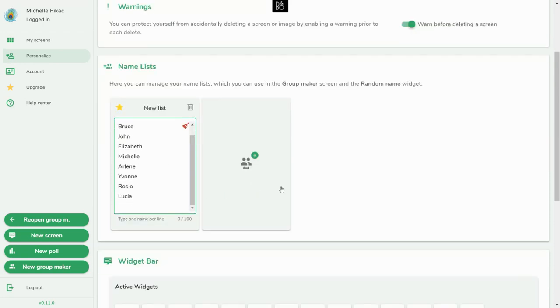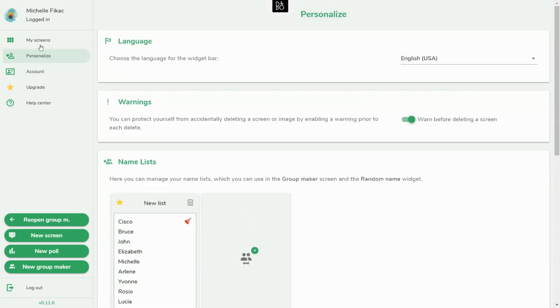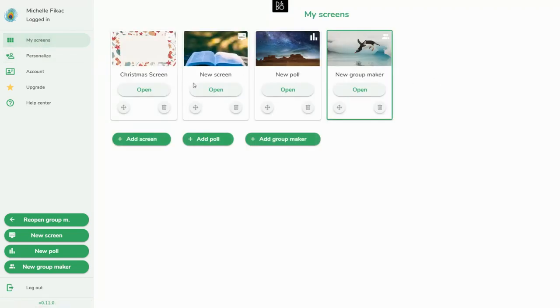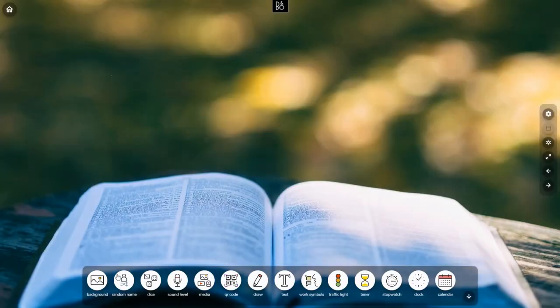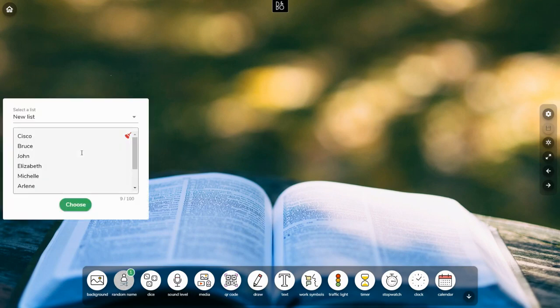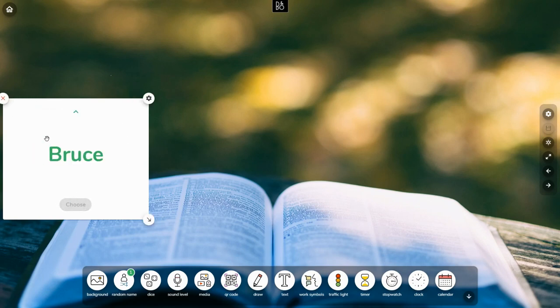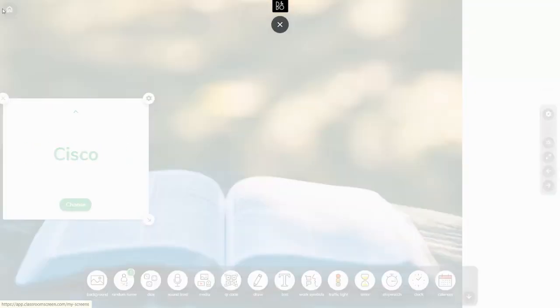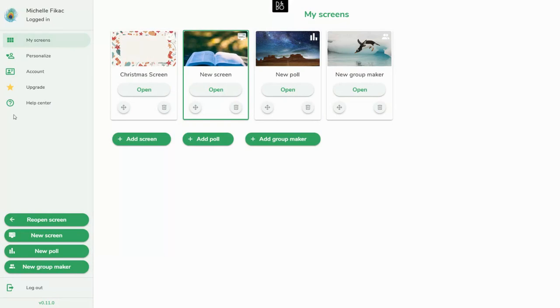All right, so here's my list. So anytime that I'm on a screen, and let's say I open up this screen and I want to use my random name picker, it's already saved that list of students. And so I don't have to go and remember to type them in each and every time. And with this free version of Classroom Screen, you can have up to 3 separate lists saved. So again, you can have multiple screens, you can add a poll, you can add a group maker, and just navigate between all of these different screens as well.